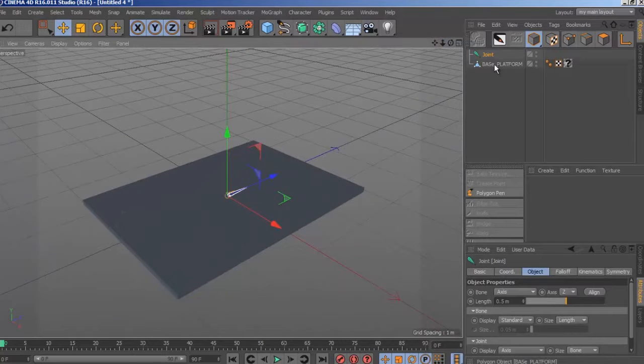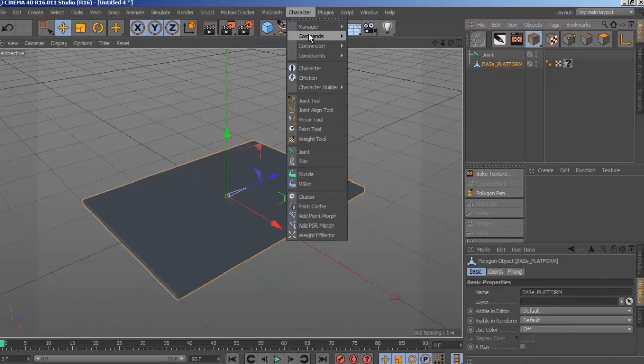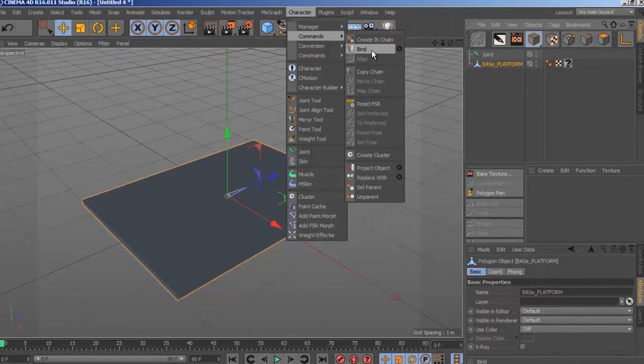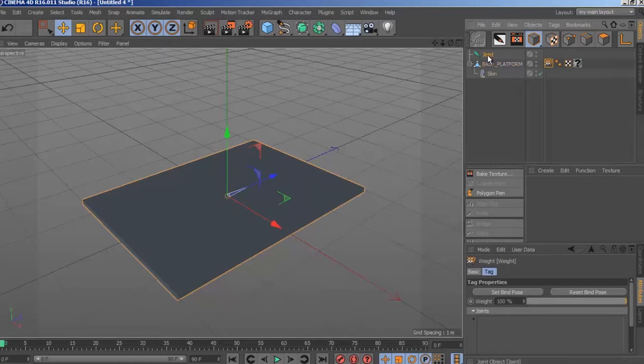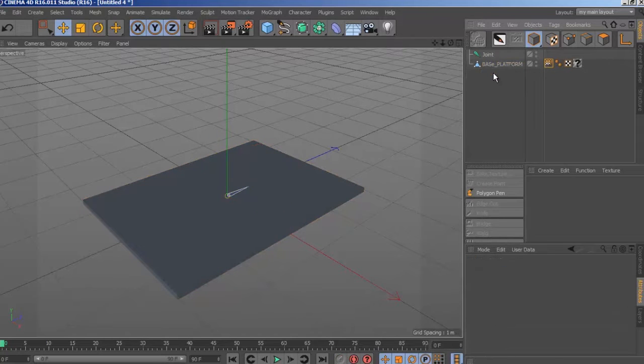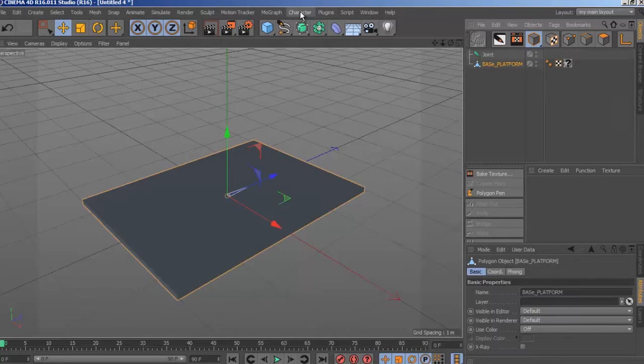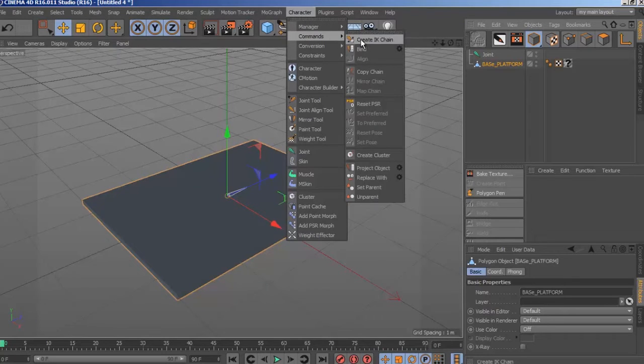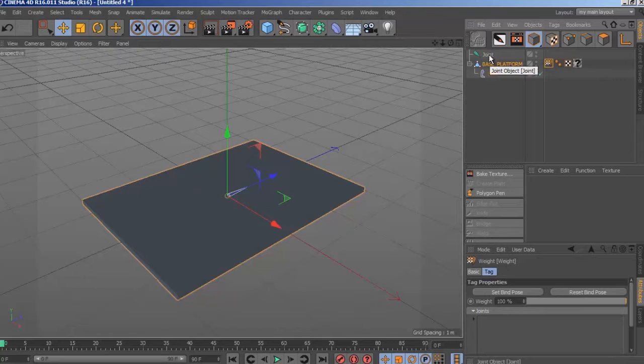Now we're going to select the base platform, go to Character, Commands, Bind, and drag the joint into the weight tool, which is this right here. Excuse me, sorry. If you get a little lost or miss a click and wonder where you can find it, you just click the little weight tool.